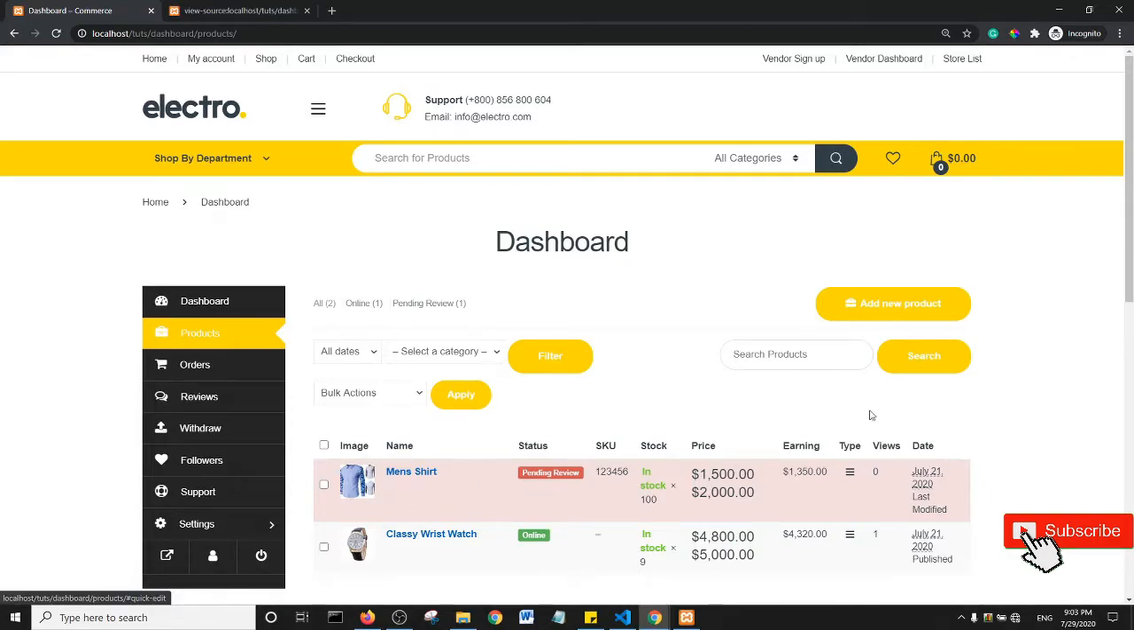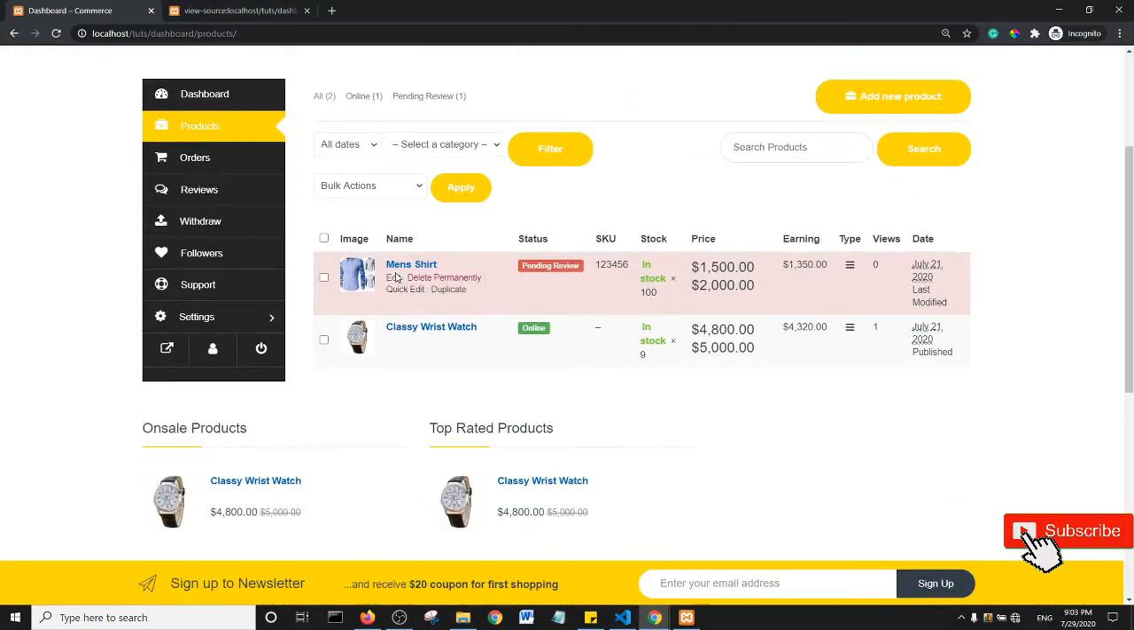In this tutorial, I'm going to show you how you can get rid of the quick edit button. On your Dokan product page, there are two buttons that your vendors can use to edit the products: the edit button and the quick edit button. If you want to get rid of the quick edit button, I'm going to show you how to do it.